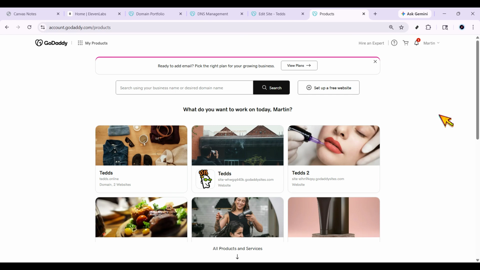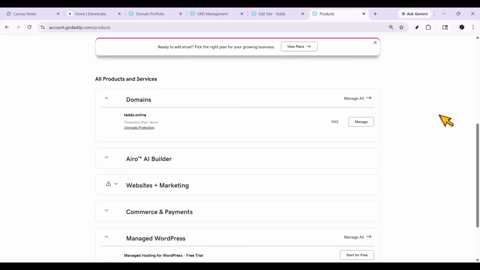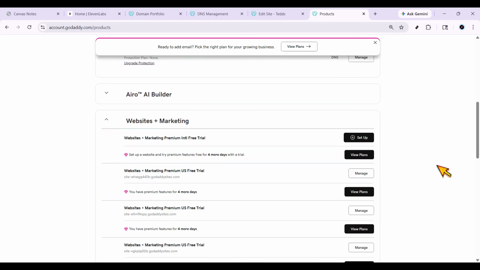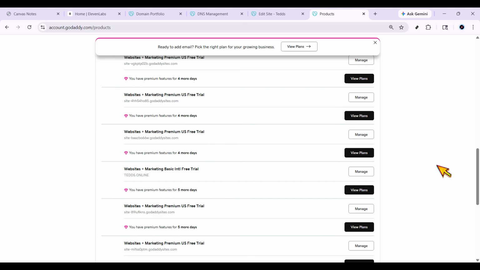First, log into your GoDaddy product page. This is where you manage all of the websites and services connected to your account. Once you're inside your account, scroll down until you find the Websites Plus Marketing section. This is the area where GoDaddy stores your website builder tools and site settings.